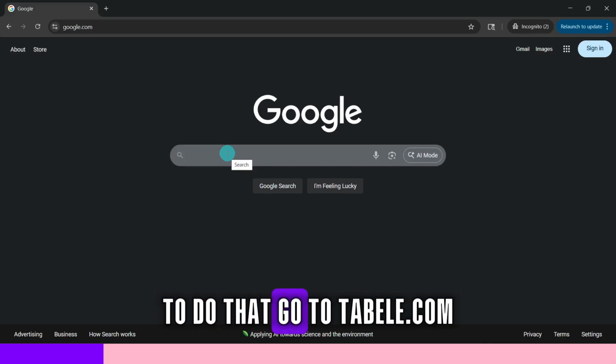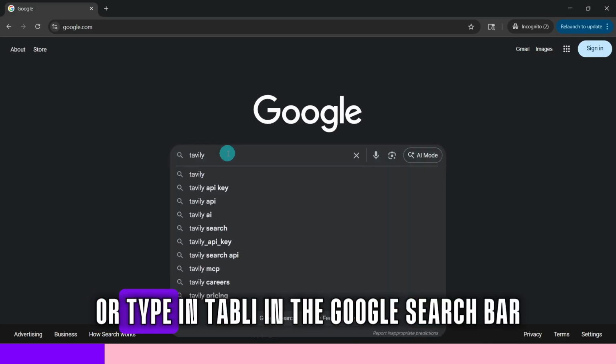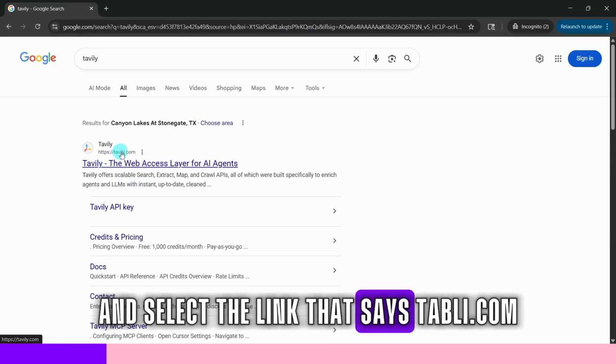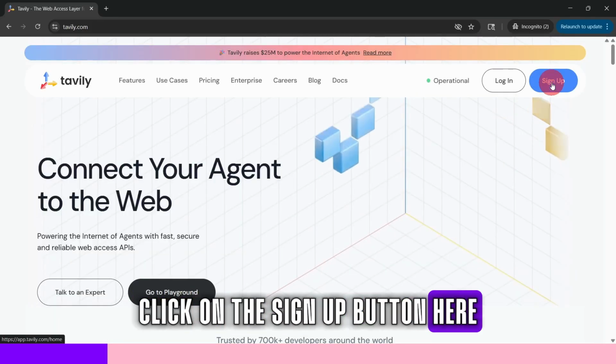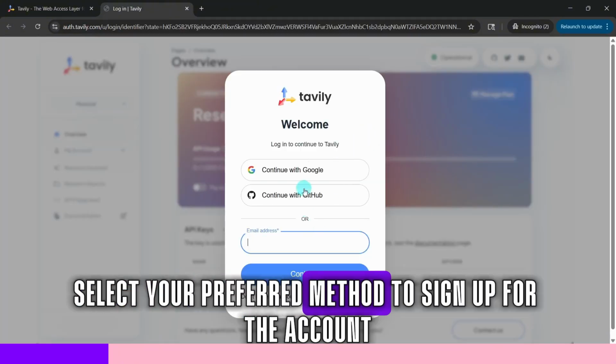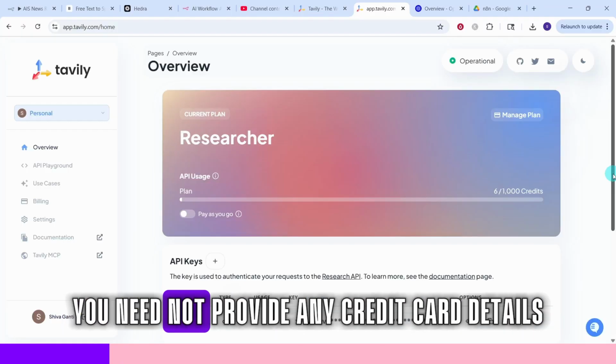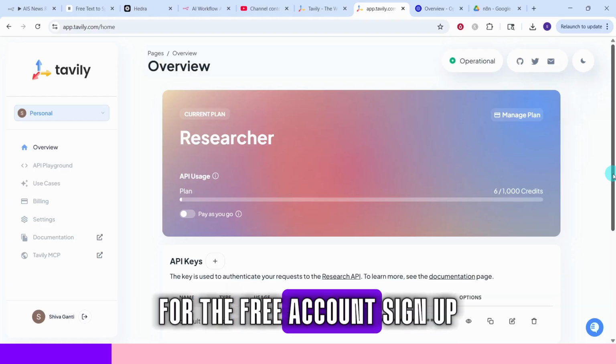To do that, go to tavily.com or type in Tavily in the Google search bar and select the link that says tavily.com. Click on the sign up button here. Select your preferred method to sign up for the account. You need not provide any credit card details for the free account sign up.